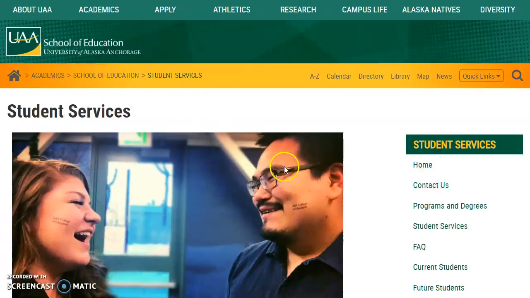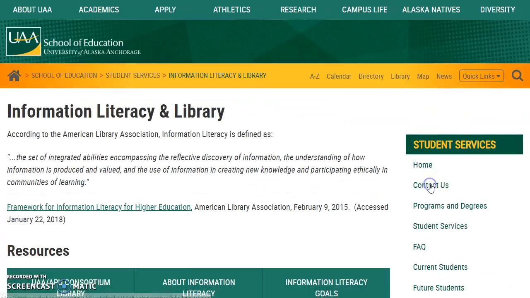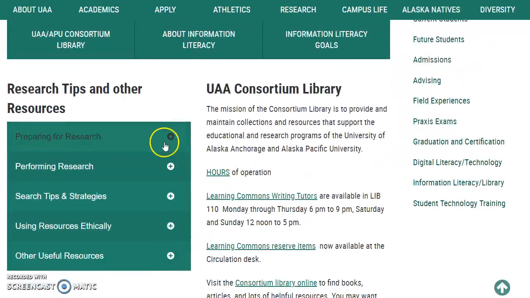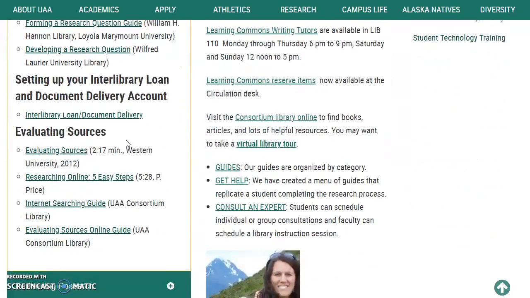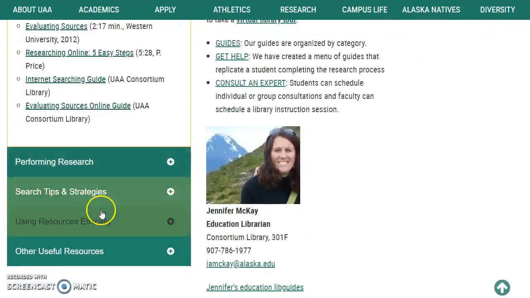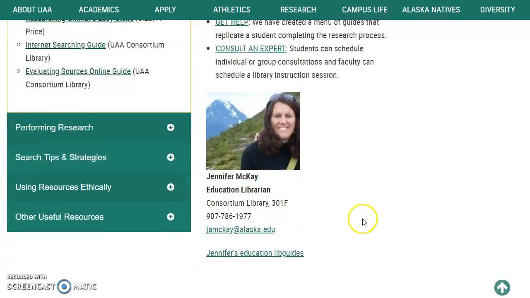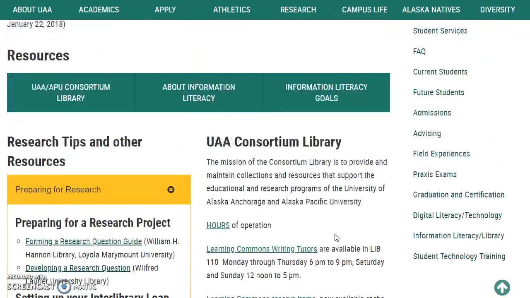Also, from the Student Services page, we have a link to Information Literacy, which is about libraries and research. Jennifer McKay, our librarian, has put together some great resources. If you open and expand these different sections, you'll find a variety of videos that can help you with research, as well as some other things. And then Jennifer's contact information and her education LibGuides.